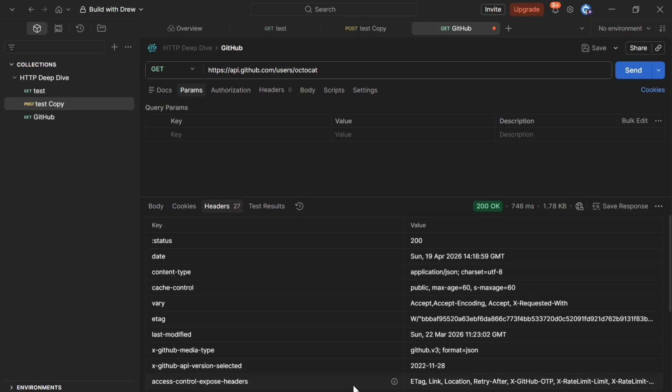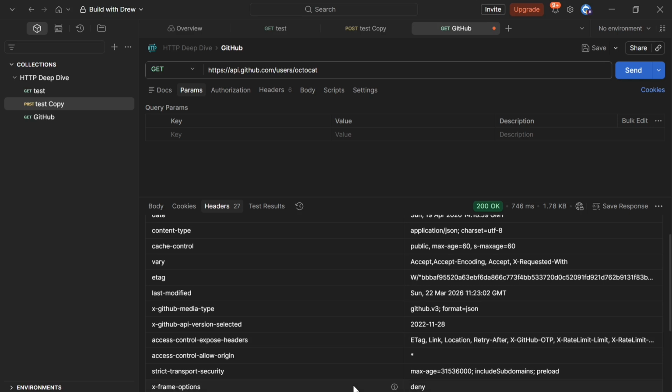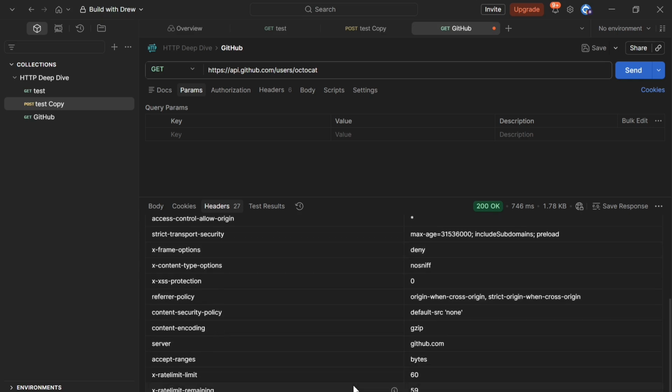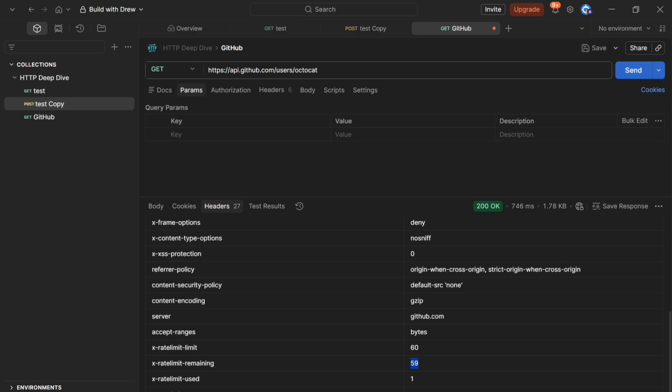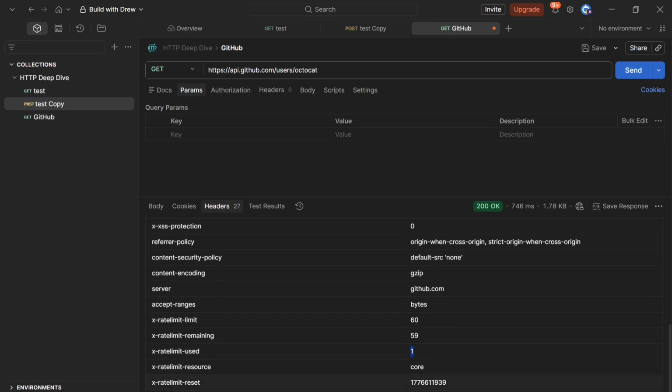You can see the X-RateLimit-Limit here is 60, and the X-RateLimit-Remaining is 59. The one that is used is 1. So that's how many requests I can make per hour without authentication. This is how many I have left to make, and this is how many I've used already. And we should also have a countdown where the timer resets.